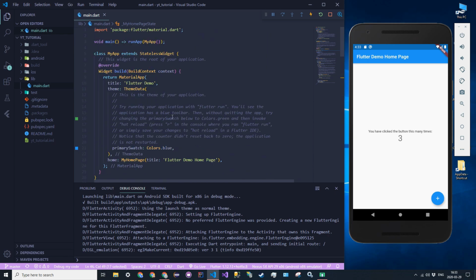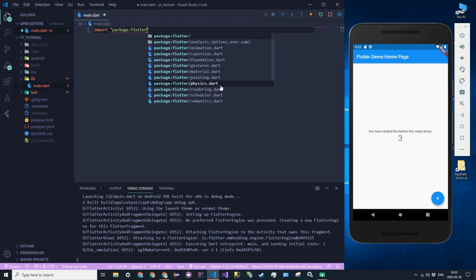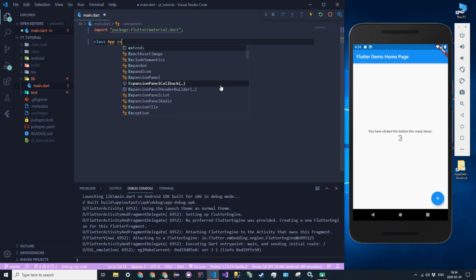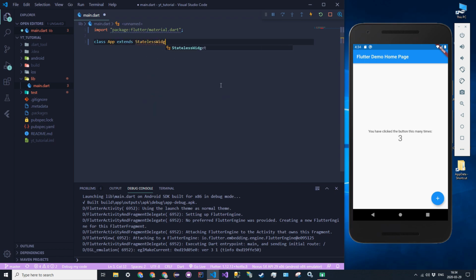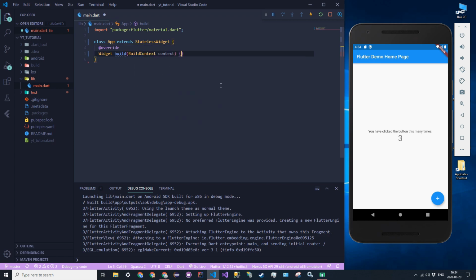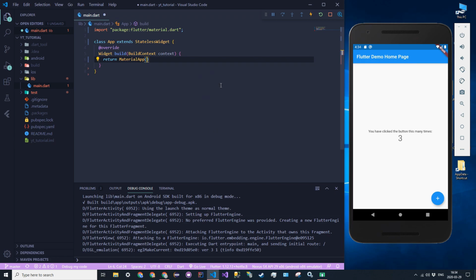Okay, so to start off, let's go ahead and delete everything in main.dart. And we have to do our import. So import package:flutter/material.dart. This just imports all the Flutter widgets and stuff like that. Let's go ahead and create our app. So our app class, we're going to say class App extends StatelessWidget. And in StatelessWidget, all it's going to have is just our widget build. So @override, and we're going to say Widget build, and it's going to take in a BuildContext parameter. And all this is going to do is return a MaterialApp. And we'll leave that blank for now.